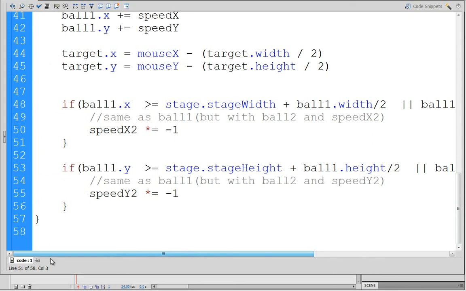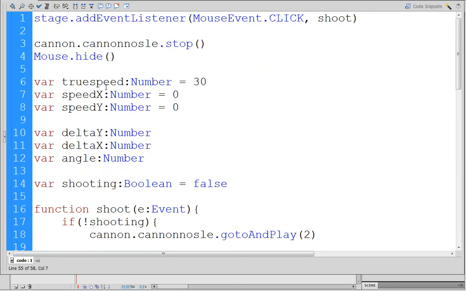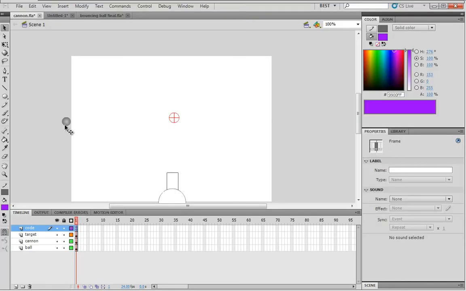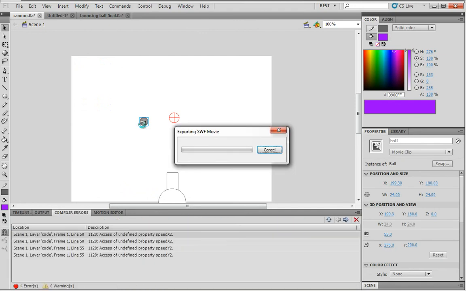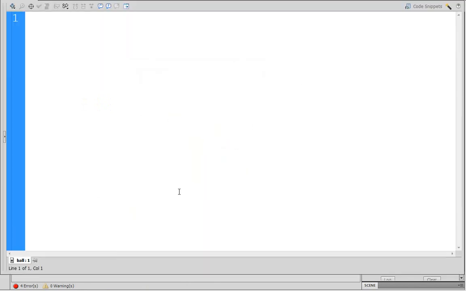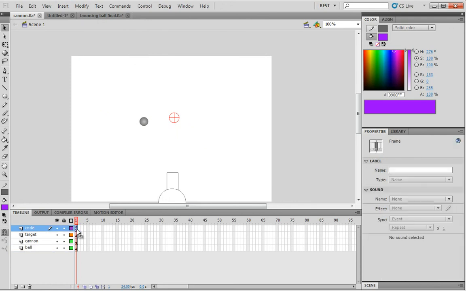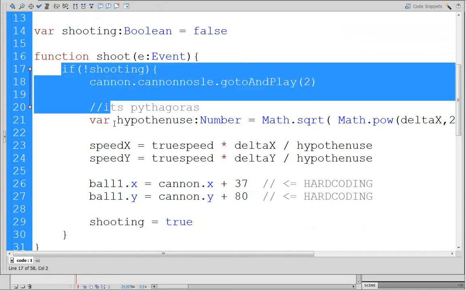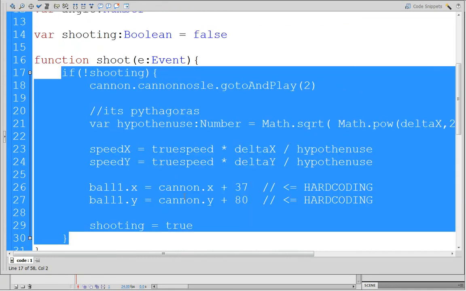If you look at our variables, which one makes the ball move? It's true speed. True speed is always at 30, but at the beginning of our program, the ball doesn't move. If you place the ball right there and you press Control Enter, the ball is not moving. Well, I have some errors, but the ball is not moving. What makes the ball move? It's the X and Y. Look, the answer is in the shoot function.